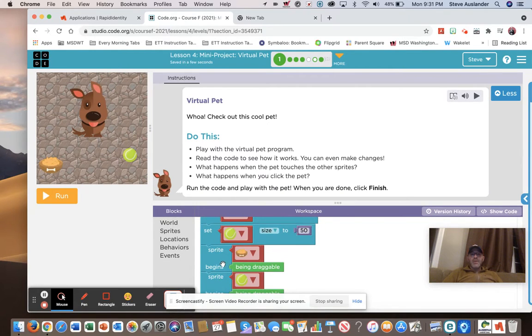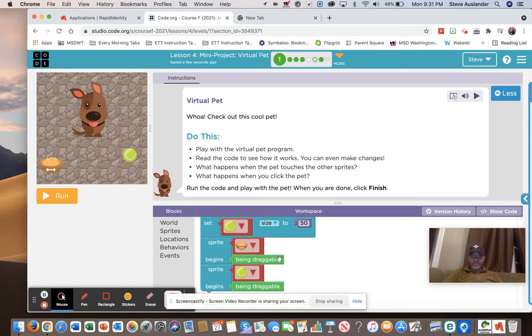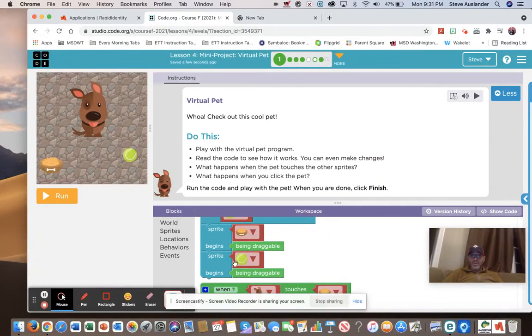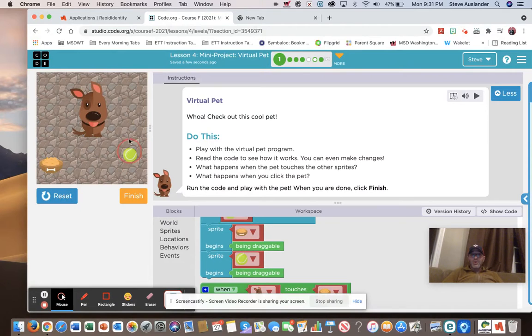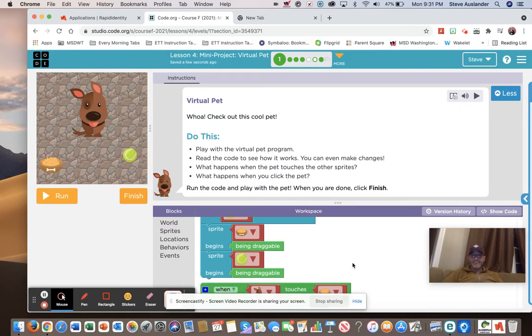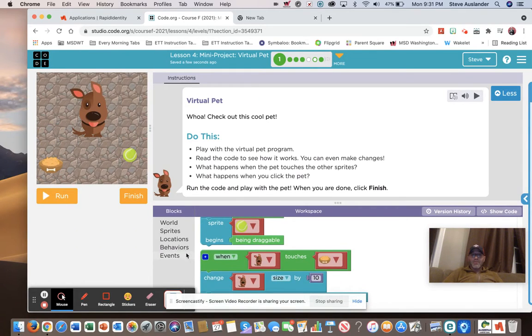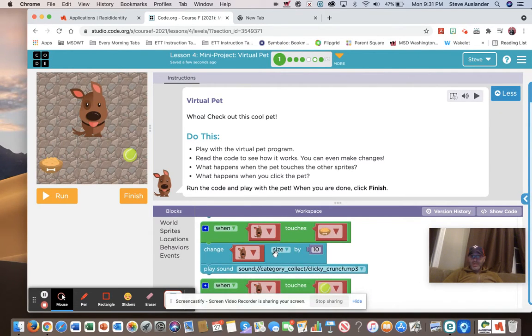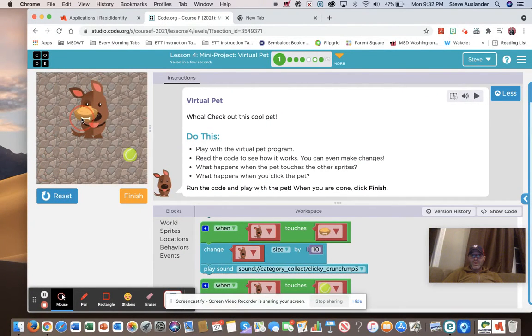We also made a behavior. We said when run, we want the dog food to be draggable. That's through behaviors. We also want the tennis ball to be draggable when run, which means when I click run, you can drag the tennis ball, you can drag the food. We also made an event. When the dog touches the food, the dog will change size. He will also make a sound. Let's see what happens. When the dog touches the food, he made a noise. He got bigger. Keeps getting bigger.